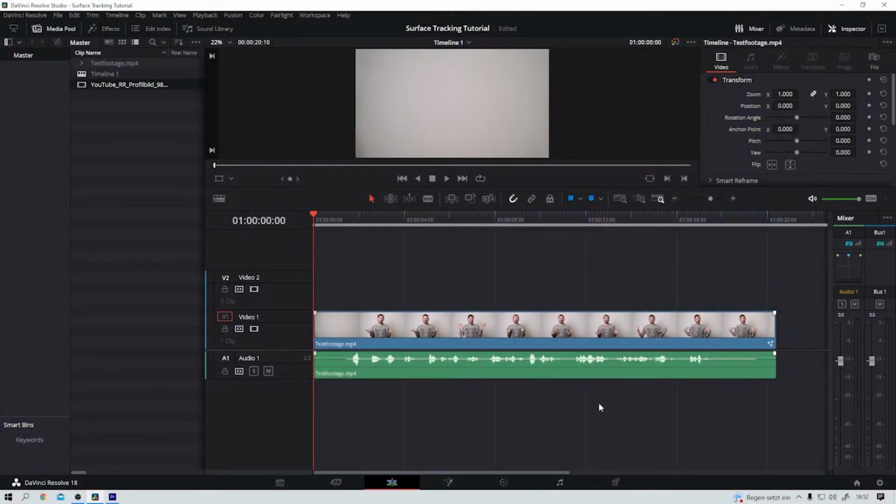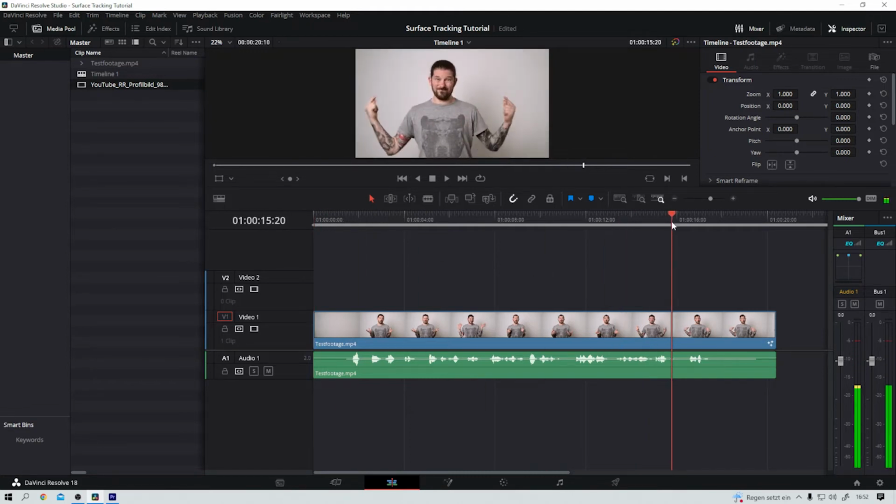So let's bring our footage into DaVinci Resolve. And here I have it in my timeline. I don't need to track the whole clip. I want the logo to appear right here. So all I want to track is this little bit at the end. And the easiest way to do so is to simply cut the clip at this position.